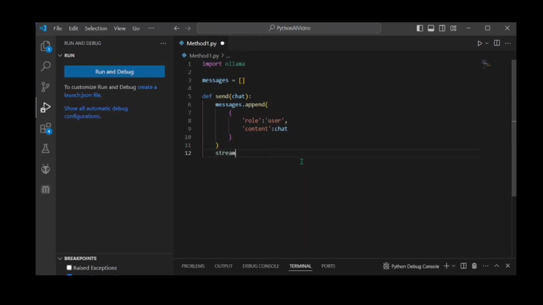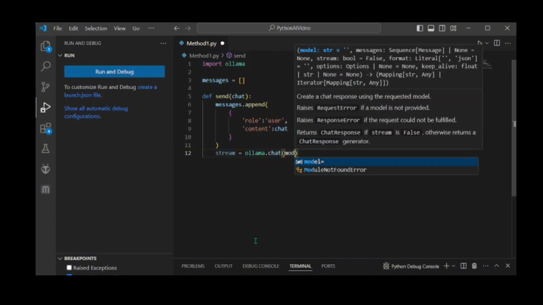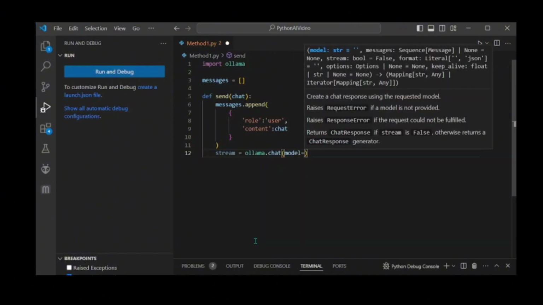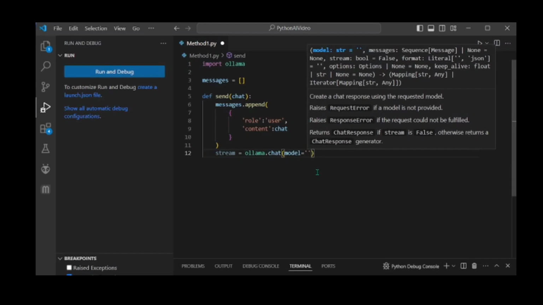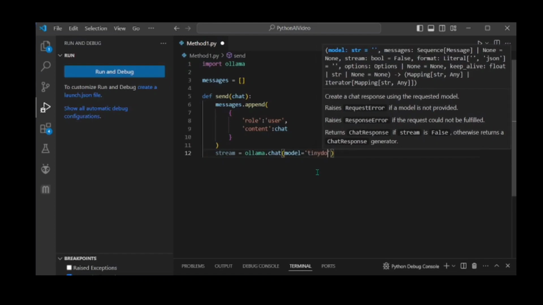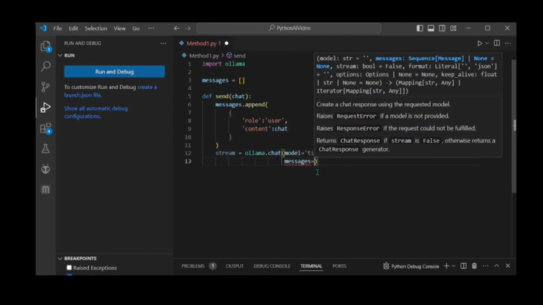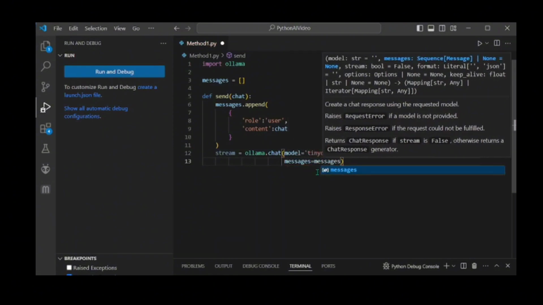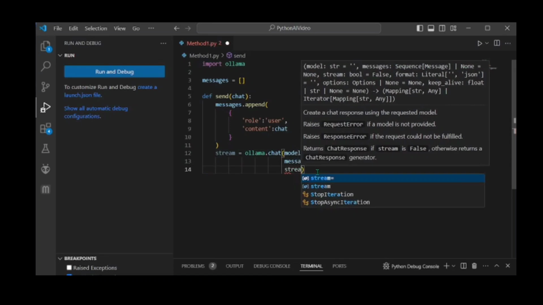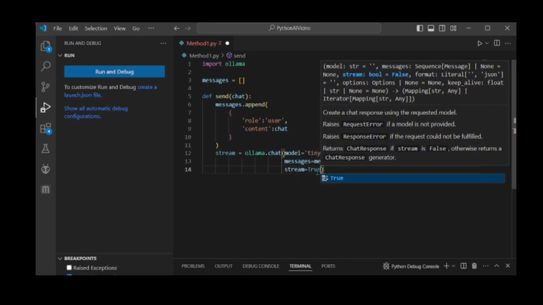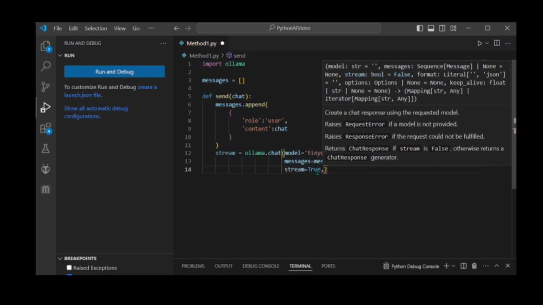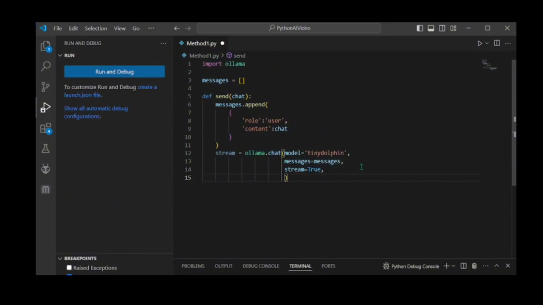Now we will actually make the request to the AI. This model variable will tell the AI which model we want to use. If you downloaded a different one than the Tiny Dolphin, make sure you set it to whichever one you downloaded. Next, we will pass in our messages list and tell it we want to stream the response. Streaming means it will print out each word as it is generating it, not all at once.